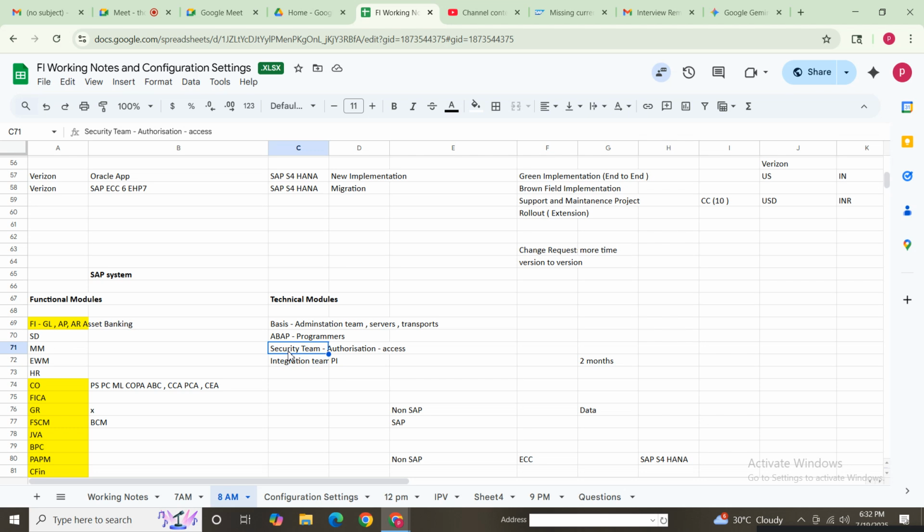Authorization is provided to all the users by the security team. Then there is another team, the integration team, which works with the standard model called process integration, PI. If you have multiple systems, like an SAP system and some other completely different application, and you are moving data from one system to another, we use inbound or outbound interfaces. For passing this information we need a middleware system, and this entire thing is taken care of by the integration team.